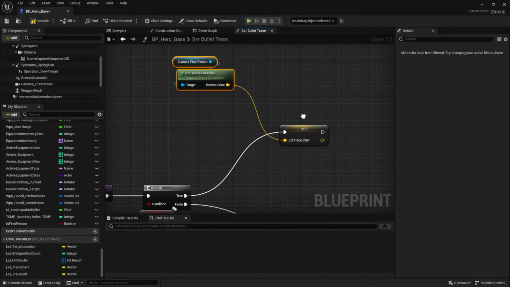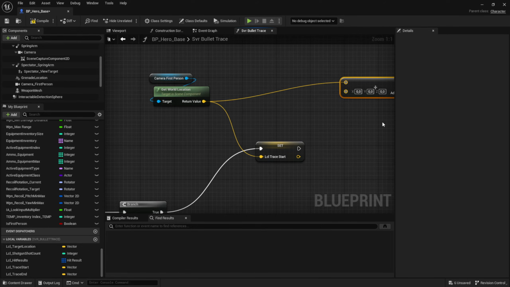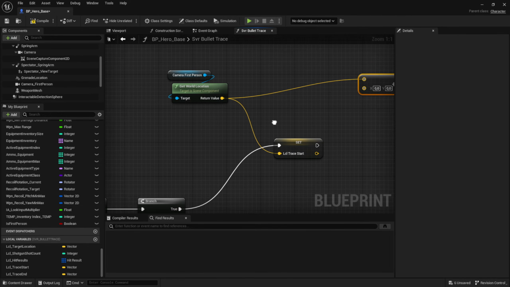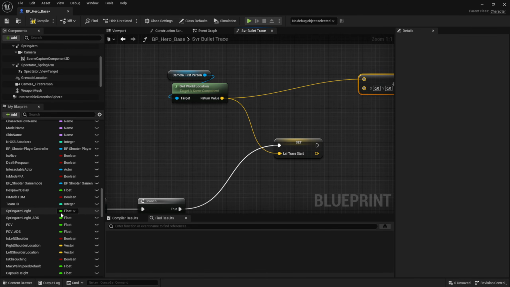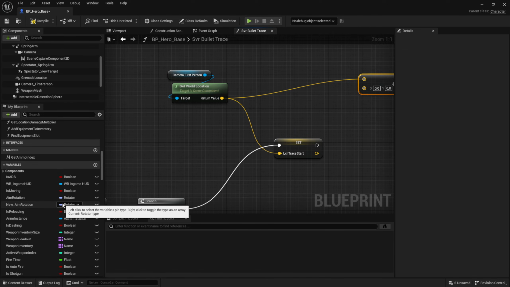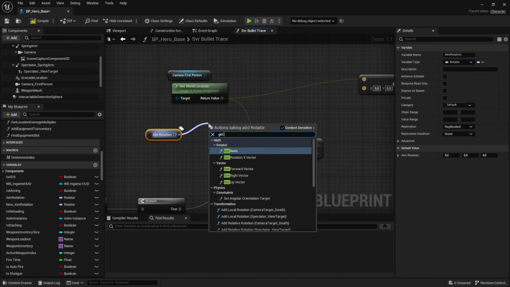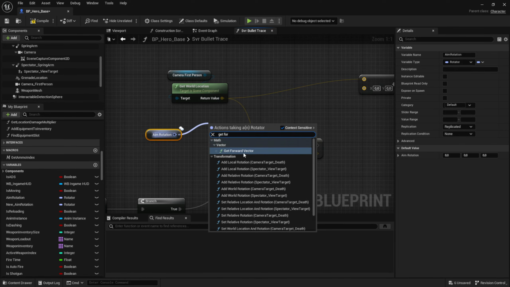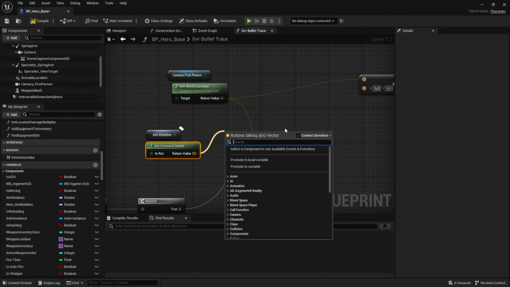And for the endpoint of the trace, we want to add a vector to it. So drag over here, add a vector. And what kind of vector do we want to add? We're going to get the aim rotation from our variables in here. So that's probably at the beginning. So let's grab our aim rotation, and from here, we can get the forward vector. So simply the direction we're aiming at.